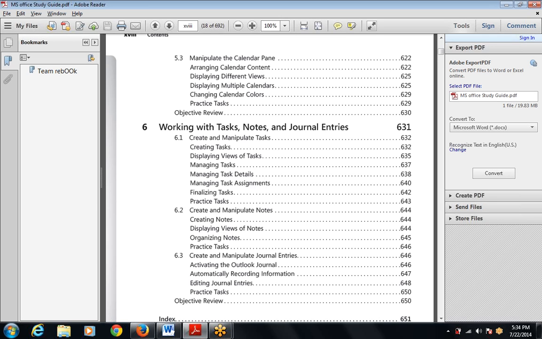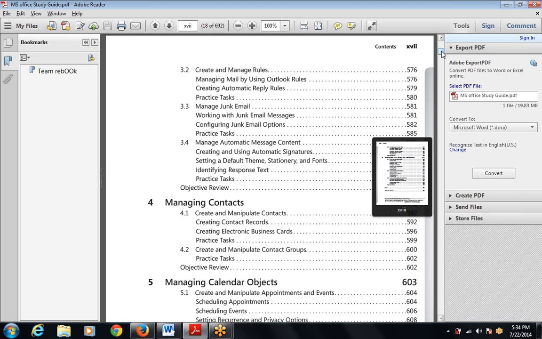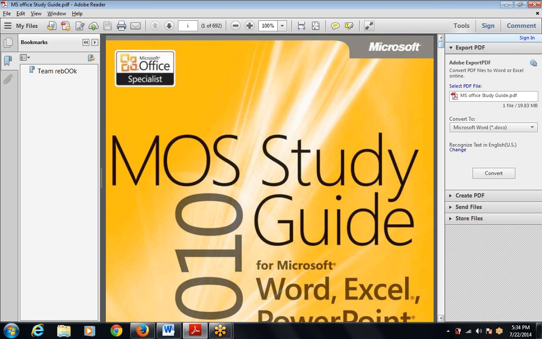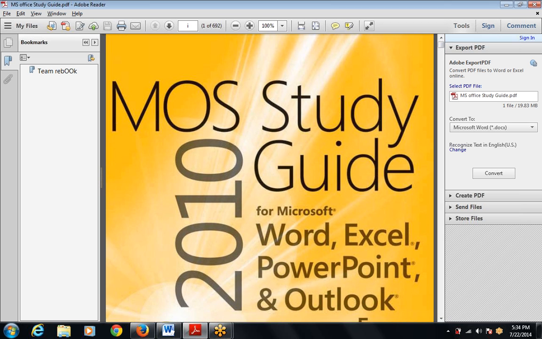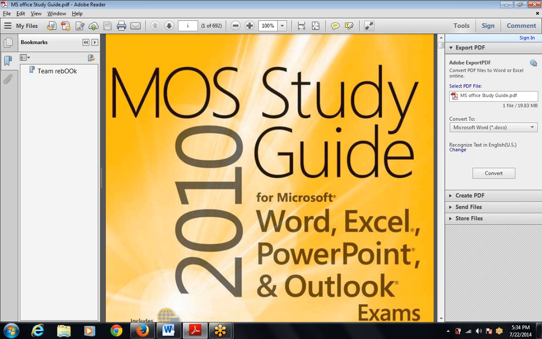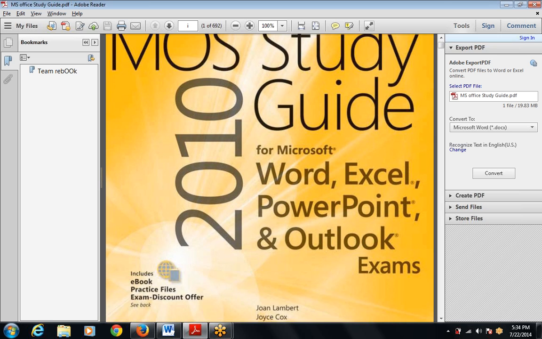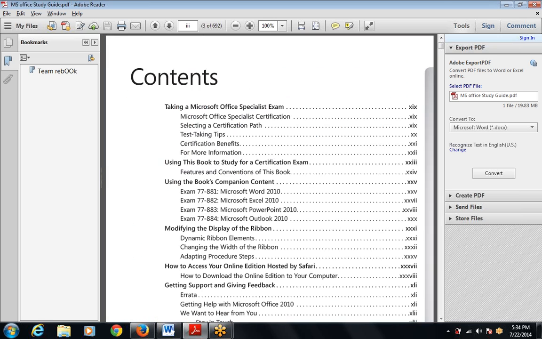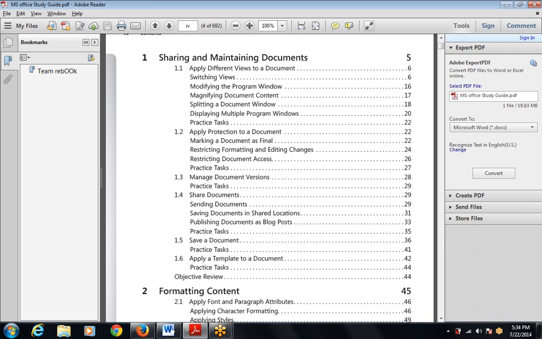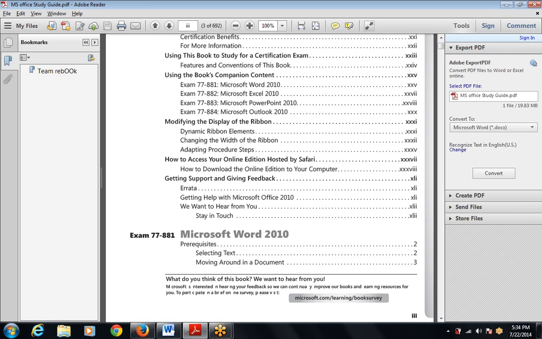Now let's start with MS Word 2010. The short form for Microsoft is MS. So if I say Microsoft Word 2010 or MS Word 2010, both are the same thing. This is the main overview page of your book that includes Word, Excel, PowerPoint, Outlook. Four parts: Word, Excel, PowerPoint and Outlook. So let's see one by one.